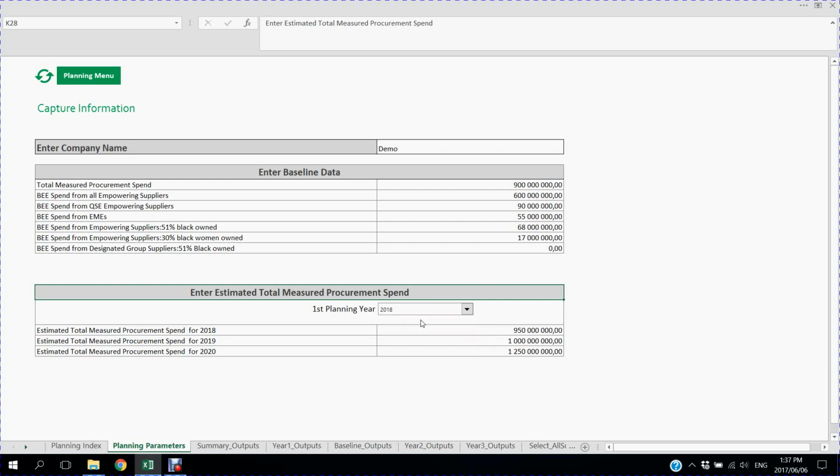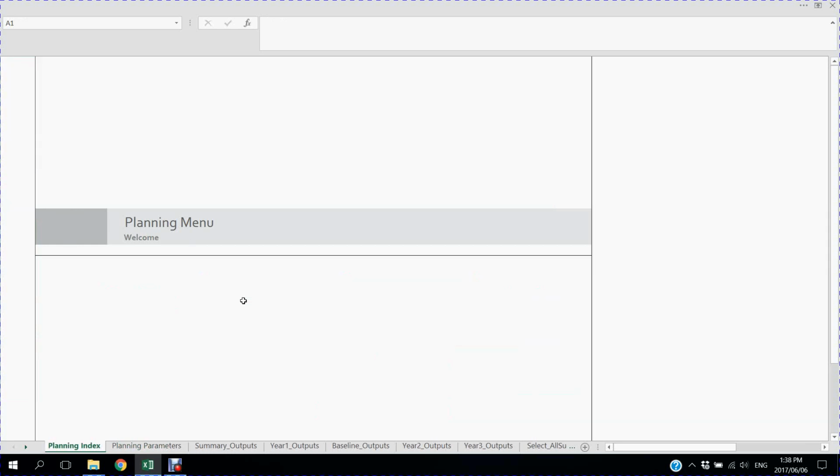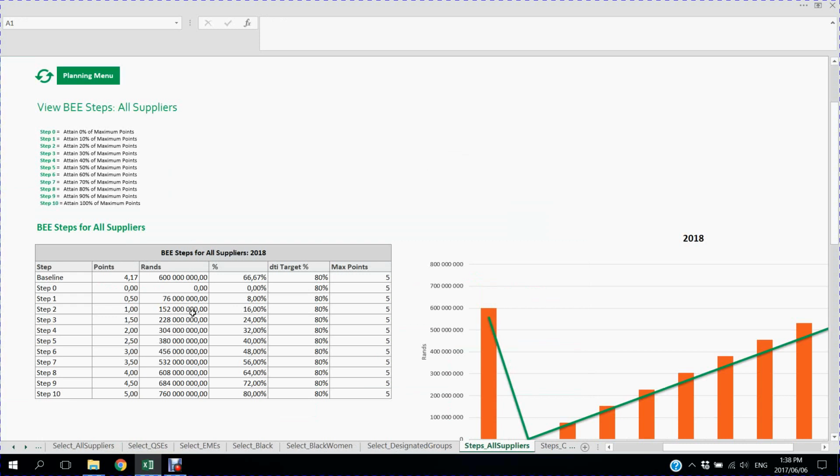Okay, you start by entering your first planning year, estimated total measured procurement spend for year 1, year 2, and year 3. Then the model will automatically calculate the possibilities for you in terms of spend for each of the different indicators. For the indicator spend, BE spend for all suppliers, you have got from step 0 to step 10.